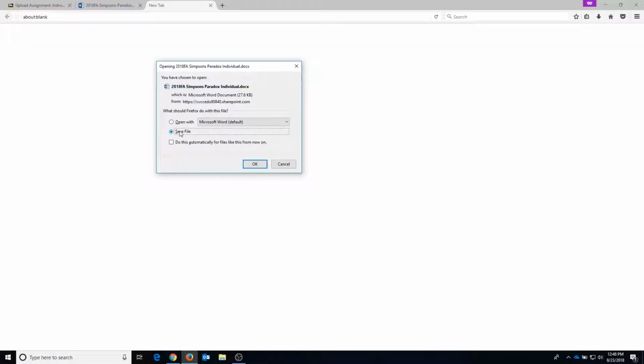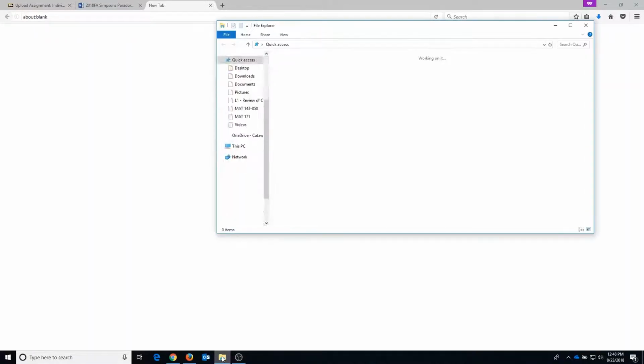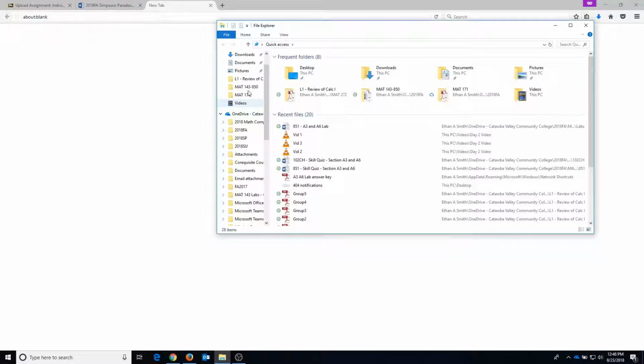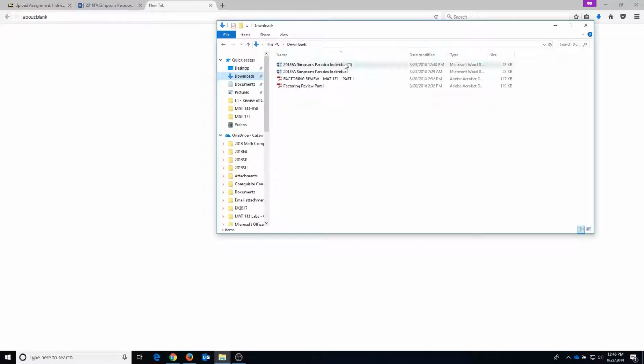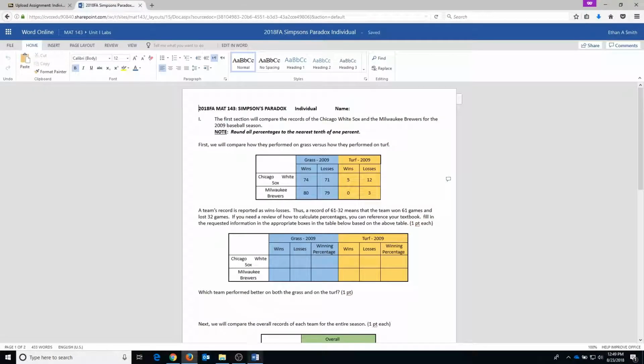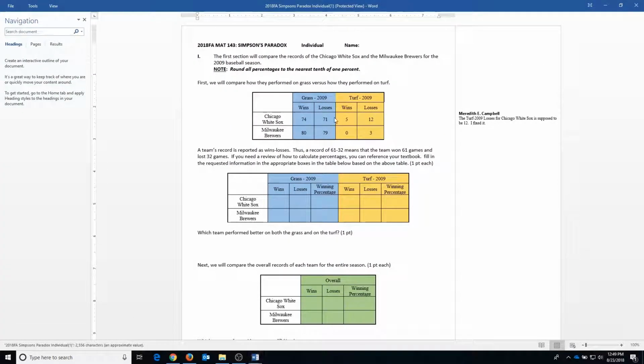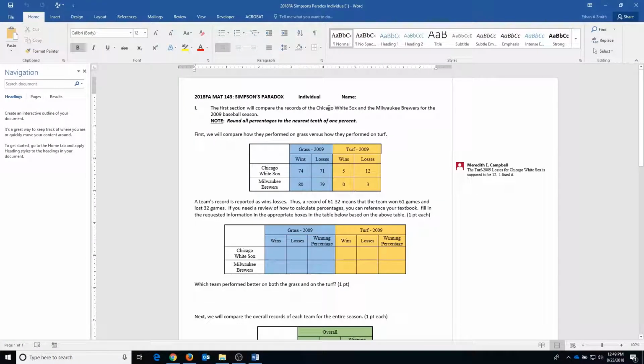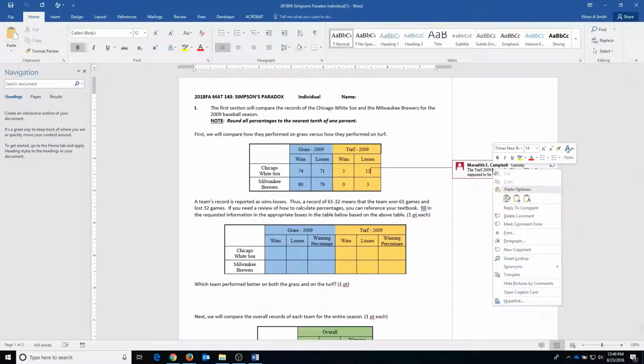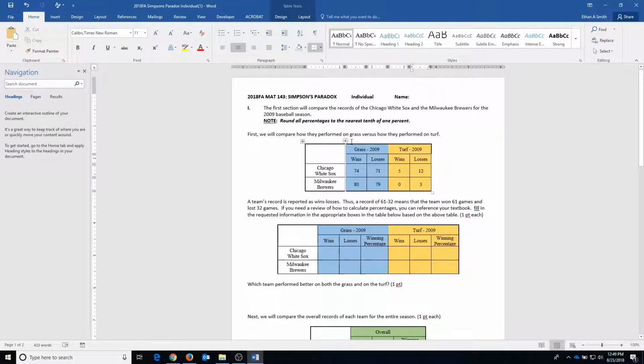What I would do is I would save this file so that it saves it to your computer. And so now if I go under downloads, it's going to be right there. Okay, so this is the one that I just downloaded. So here we go. Got it downloaded. Fantastic. So I got this. I'm going to delete this comment. There we go. So I've got this now all downloaded. I can start working on it.